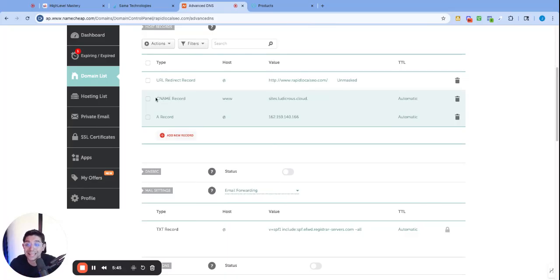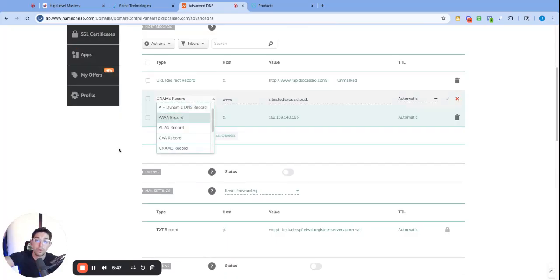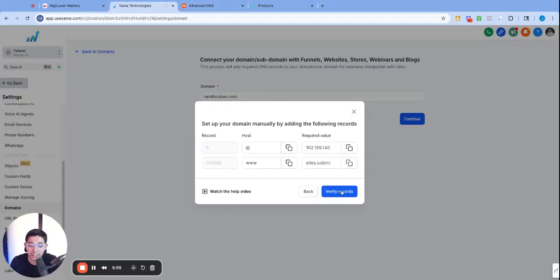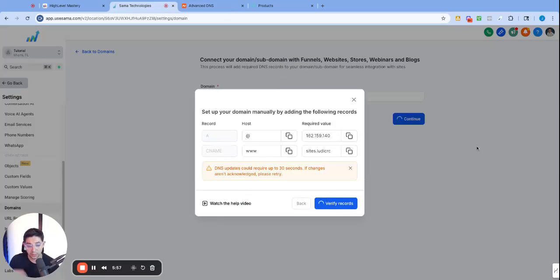And as you can see here, CNAMEs are for subdomains, okay? The A record is for that root domain, okay? So once you have that done, you're going to click on save, and then you're going to click on verify records. Give it a second, guys. Sometimes, depending on the domain registrar, it's going to take more than 30 seconds. It can take up to 48 hours, but usually this is going to get done within the hour, right?